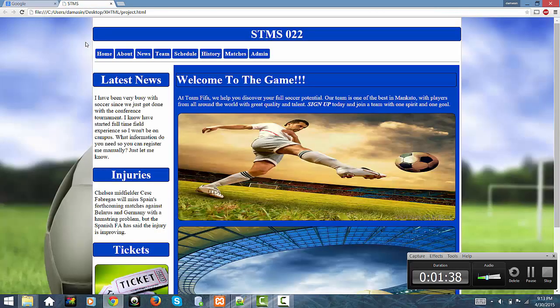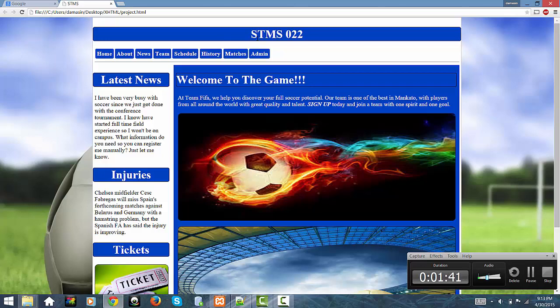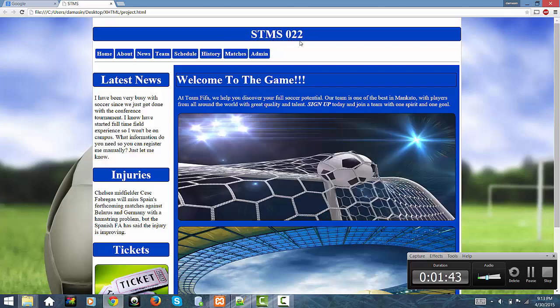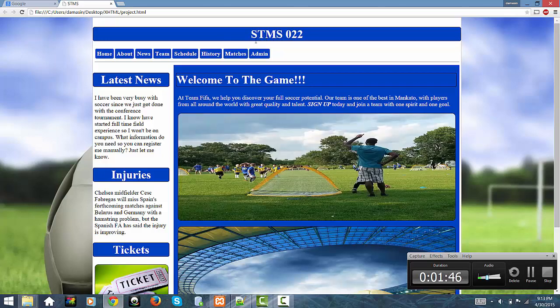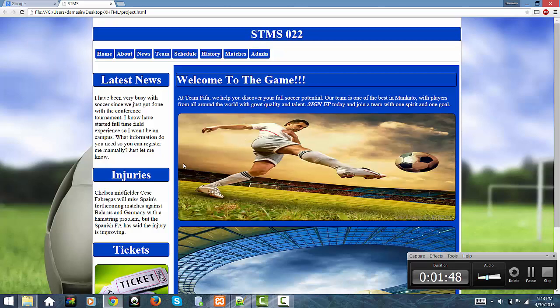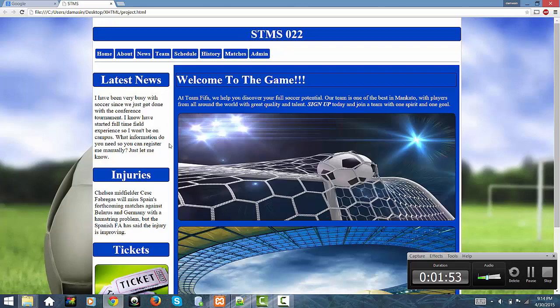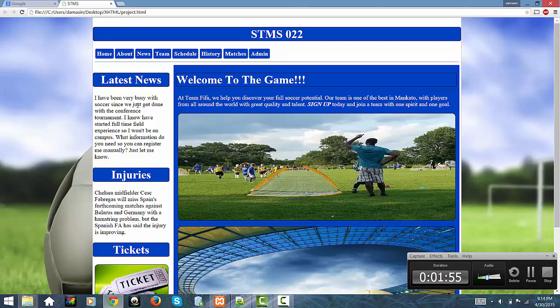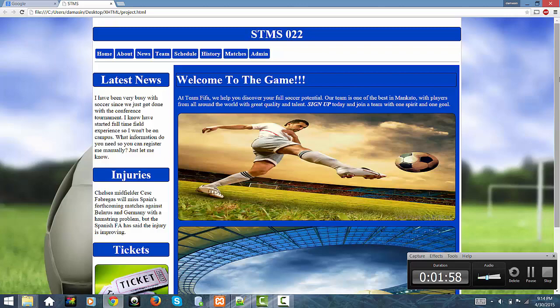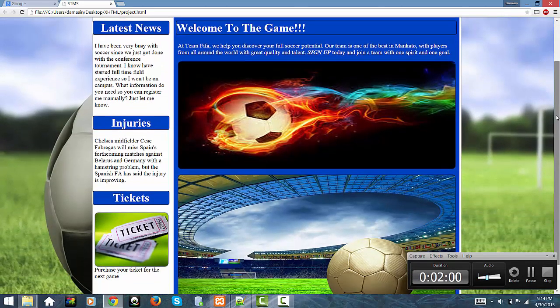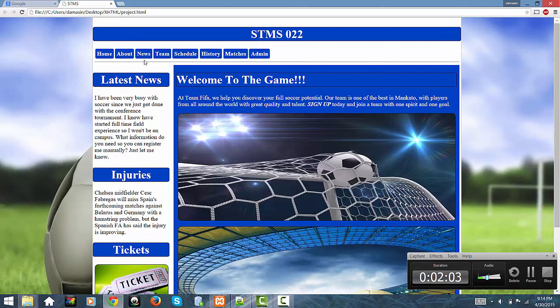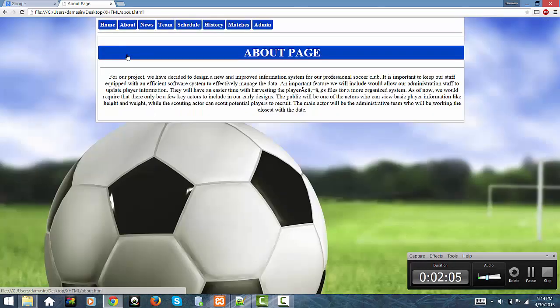and this is the home page. As you can see right here, it says Soccer Team Management System O22. That's what it stands for. This is the home page, and the home page basically just has different panes that tell you what the website is all about. You can also check the about page, which talks about what the web application is all about and what it does, its intended scope.